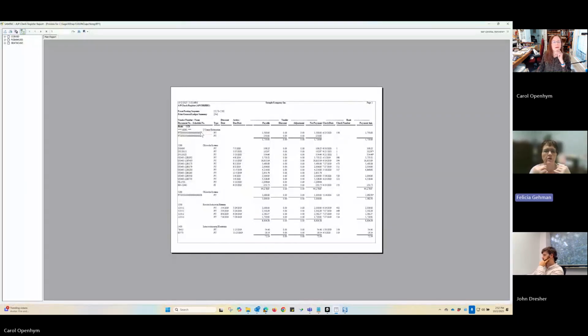I've used that quite often. Yep. So there's your vendor number, your document number, vendor, bank, etc. Okay. So that's a useful screen.